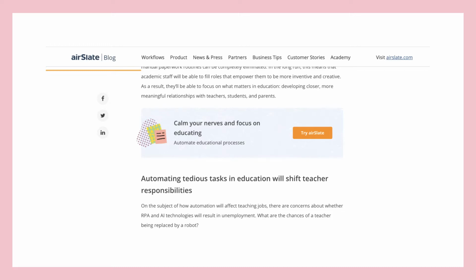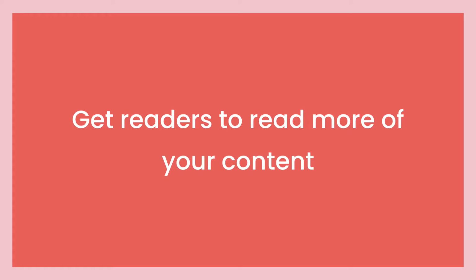Try AirSlate. Now, let's look at the best examples of CTAs that guide the readers through their buying journey. Pay attention to 3 things: copy, color, and position, so you could better understand how to design your own CTAs. Get readers to read more of your content. High bounce rate and poor conversions can be fixed by increasing the time a user spends on your website.